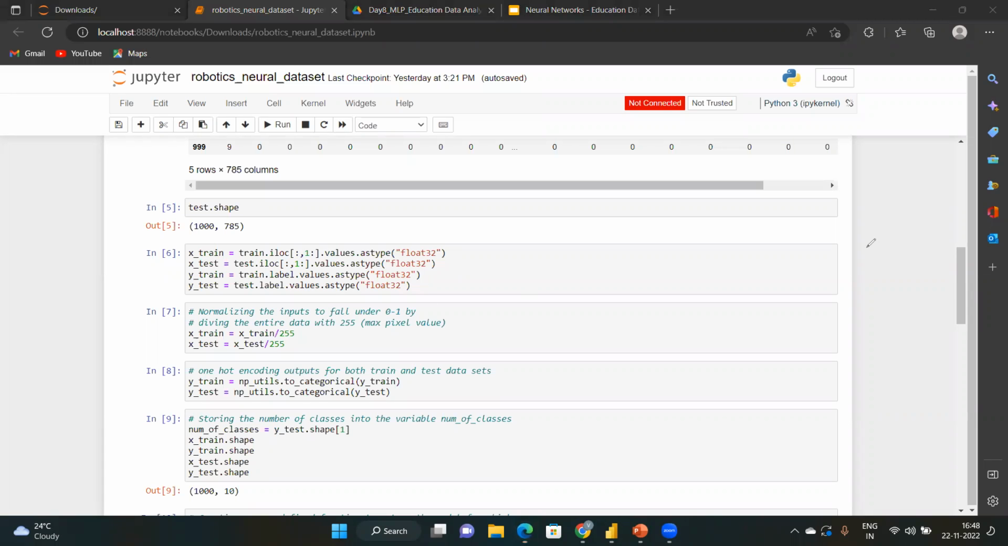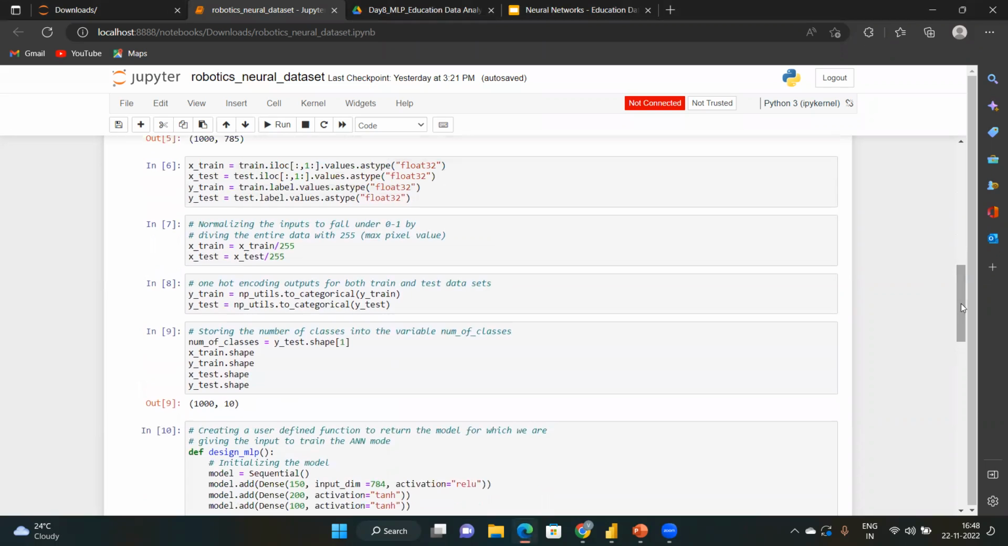Why are we going to use one-hot encoding, guys? We are going to use one-hot encoding so that the model can understand the labels. We store the number of classes in the variable number of classes. X is X_train.shape and Y is Y_test.shape. So we are going to use that.